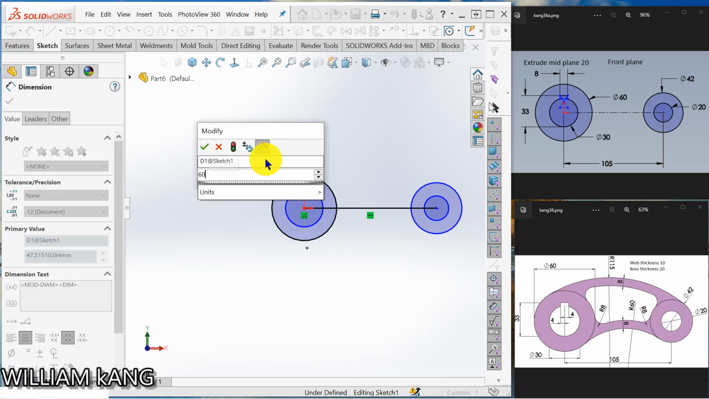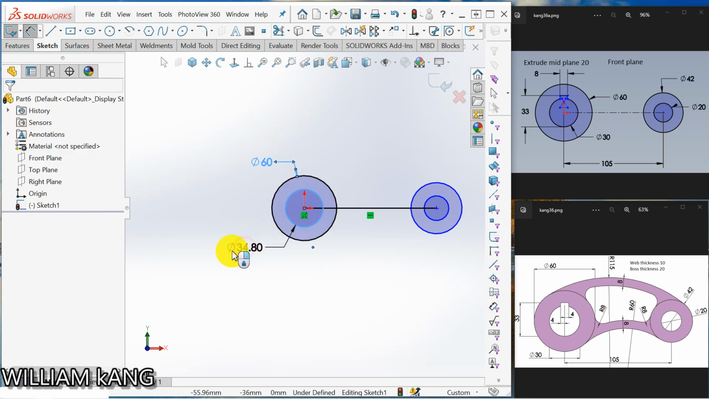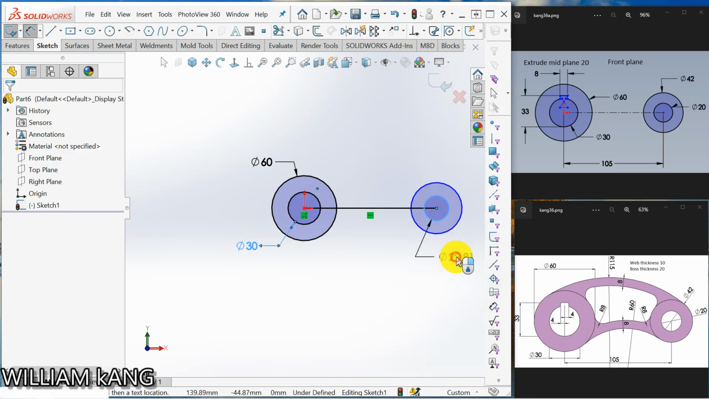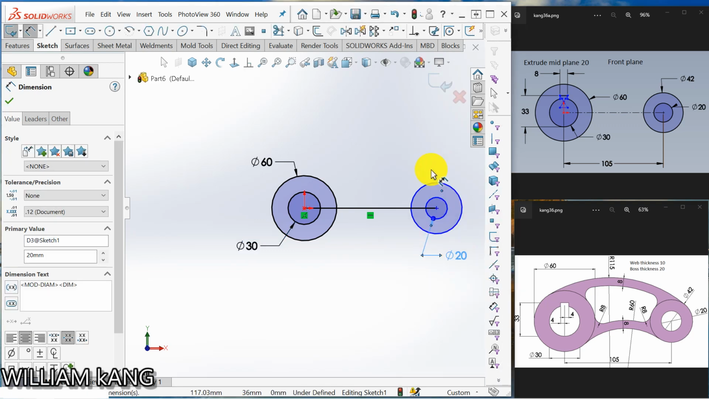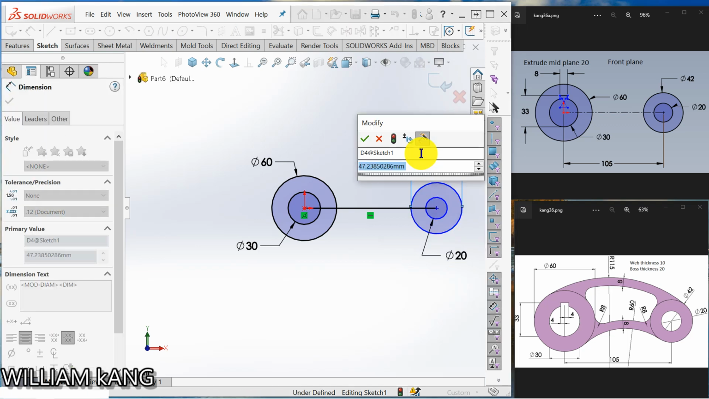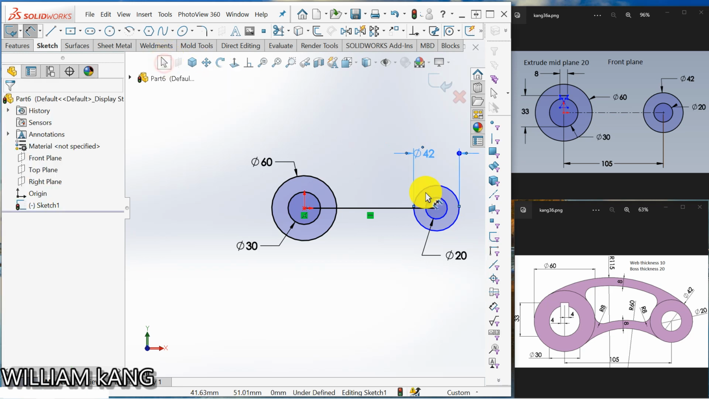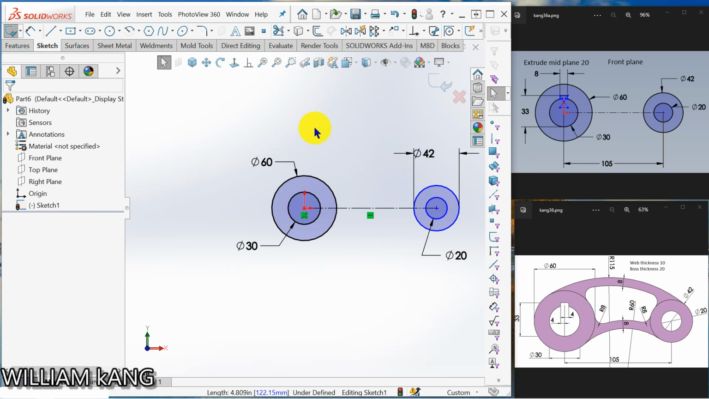60. This one is 30. 20. Click. So remember, I'm using the click method. Click outside. 42. Okay, convert this one into construction geometry.